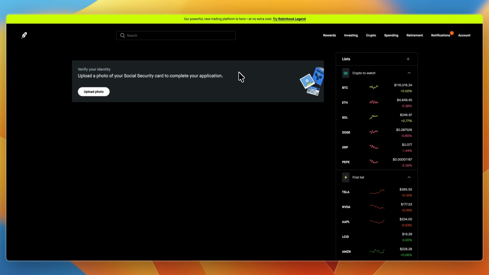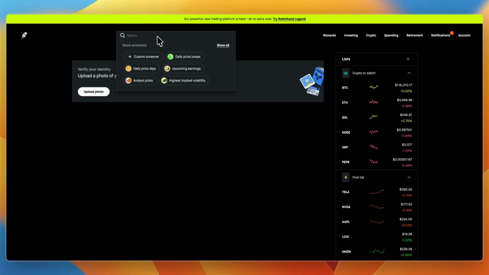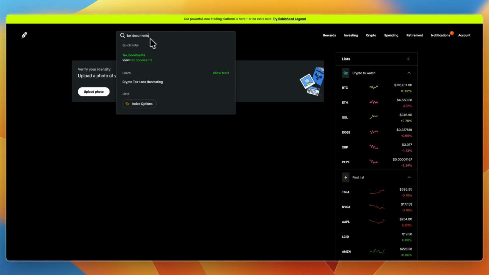In this video, I will show you how to find your tax documents on Robinhood. The easiest way to do this, which most people don't know you can actually do, is to click on the search bar where you would normally search for your stocks and stuff like that, and from there just type in tax documents, and then you will see quick links, tax documents, view tax documents.